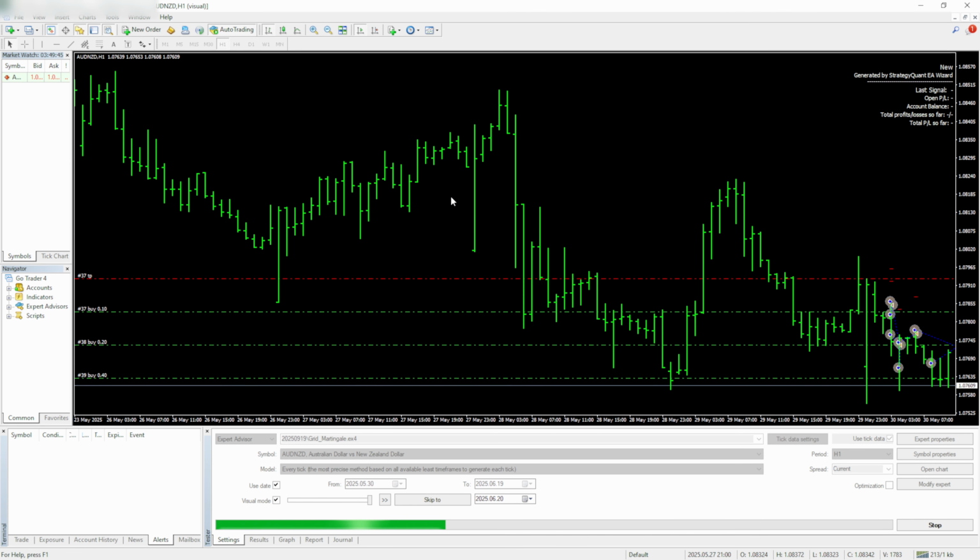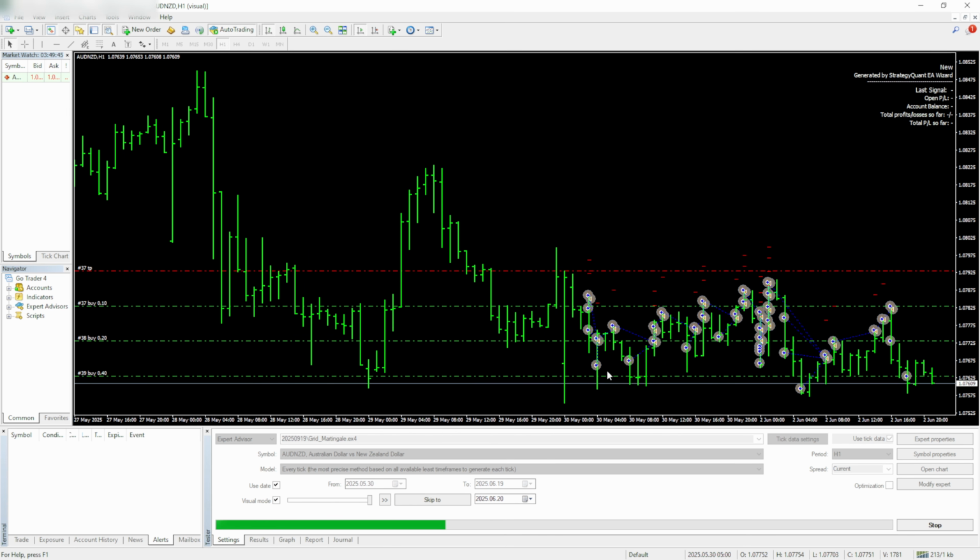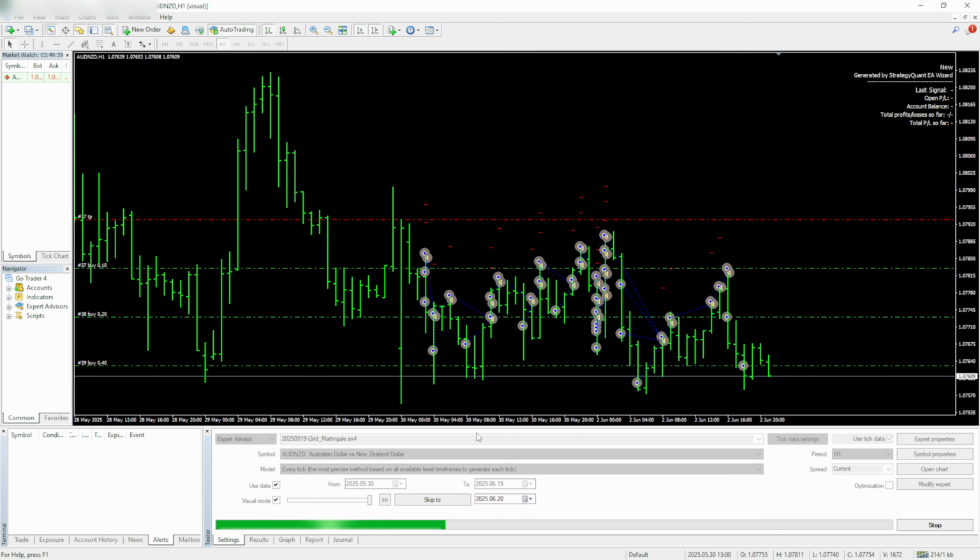And if I zoom in a little bit more, we can see the trades are being closed off in a group. So this trade and this trade closed off at the same time. These 4 trades closed off at the same time. So it is working, the logic.